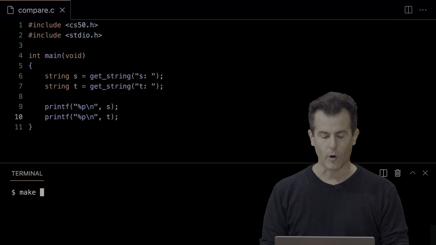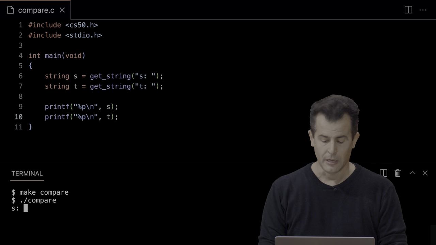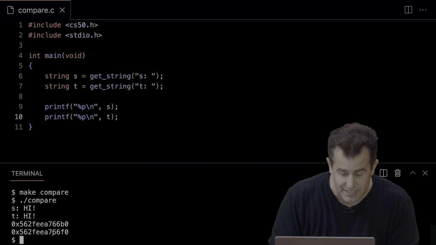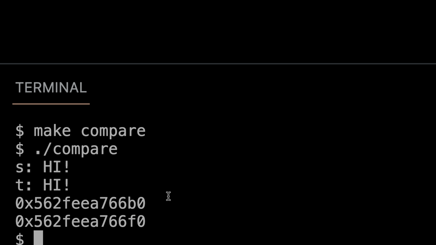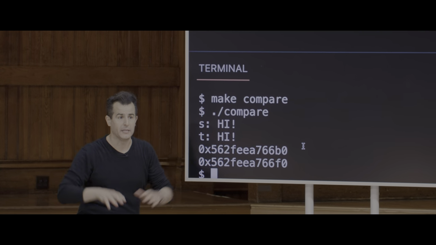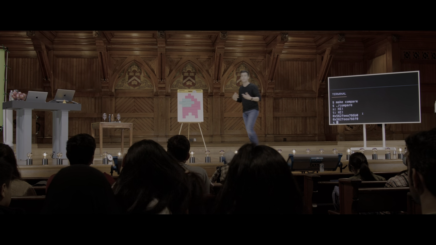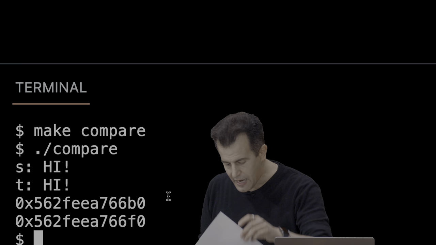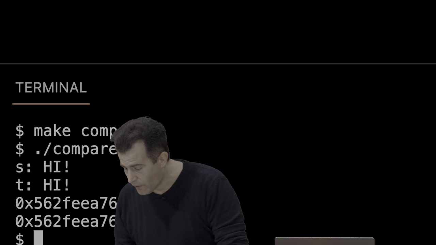So let me clear my terminal, run make compare. Whoops. Let's do make compare, dot slash compare, enter, type in hi again. And now you see, oh, so this is interesting. It's not quite as straightforward as the other values, which were slight one byte away. They're almost the same, but this one ends in B0. This one ends in F0. So they're indeed separated by some number of bytes, not just one, but a few, because these strings are indeed longer. All right, so once you've seen this here, how can we now maybe leverage this to solve other problems?